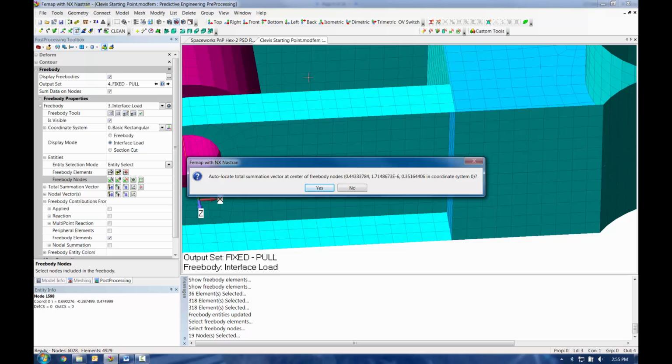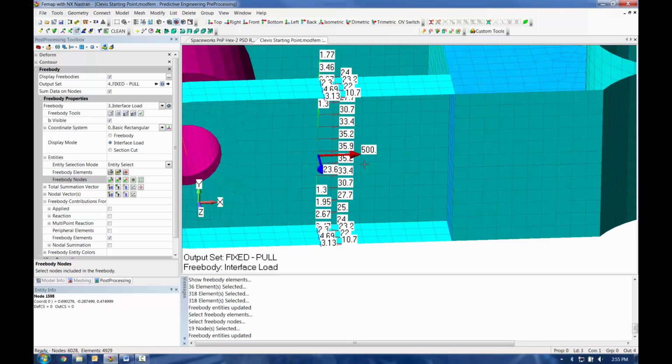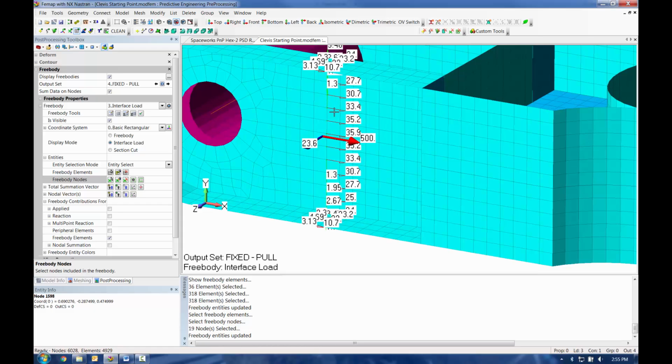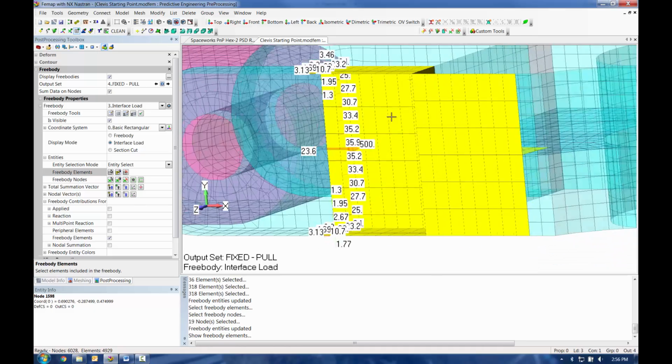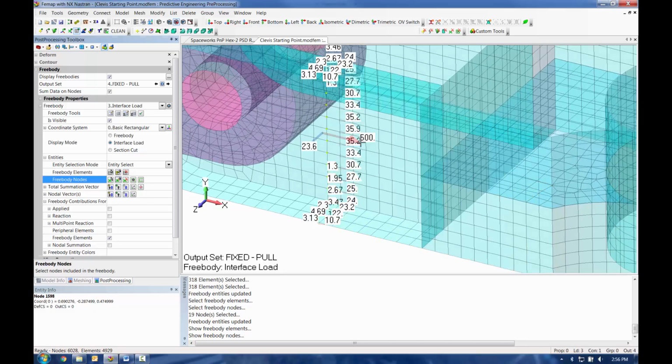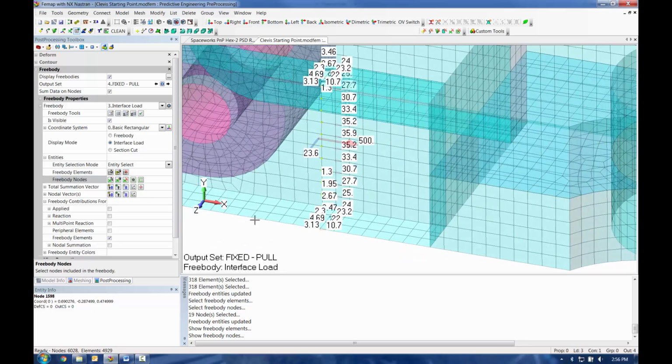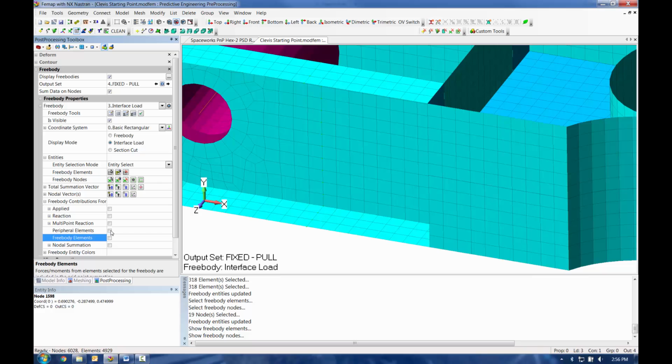And it's asking me where it's going to place that vector in the model space. What it does by default is it selects the centroid of all those nodes I picked, which is usually a pretty logical place to put it. So I click OK, and there we go. You can see our total vector here in the center and all of our nodal vectors around the outside. You can highlight to see which elements you've selected, which nodes you've selected, and again, you can change what your free body contributions are on the fly from the toolbox.